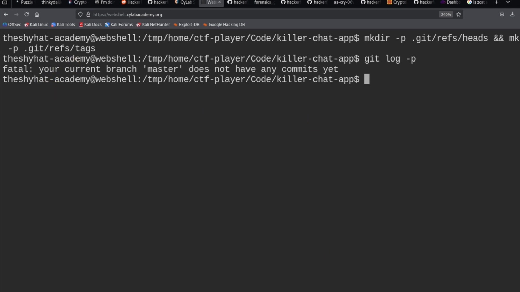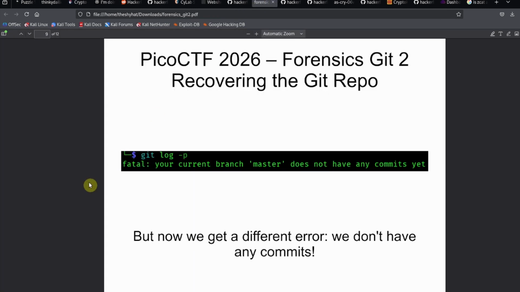The other error message here says your current branch master does not have any commits yet. That's because the references and the tags don't have the proper commit hashes. So we get a different error. We don't have any commits.